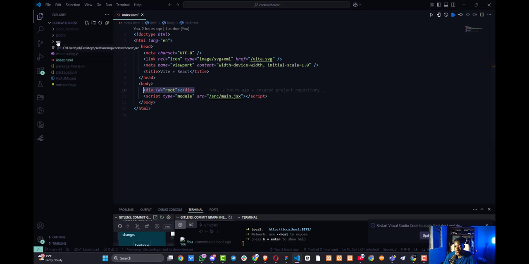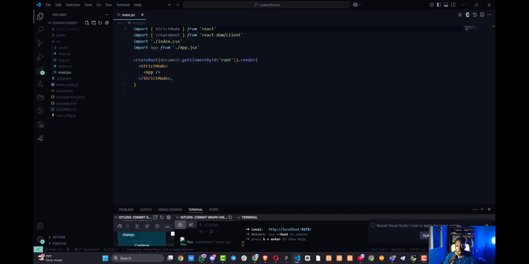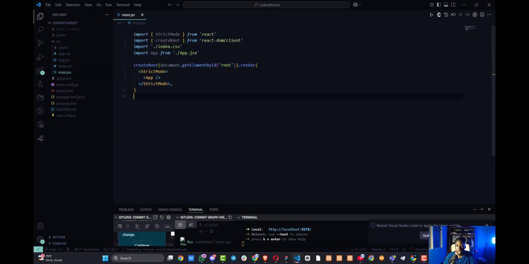Then if I go to the src folder, it will contain the React files. So the first one we have is the main.jsx. The main.jsx is the one that points directly to the index.html. So as you can see here, it imports StrictMode and createRoot.